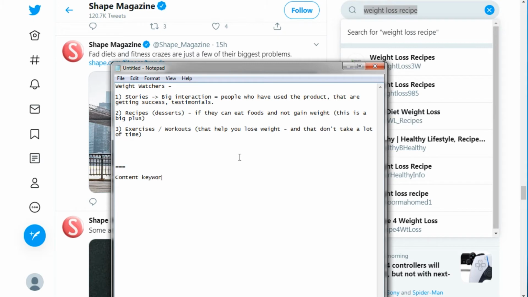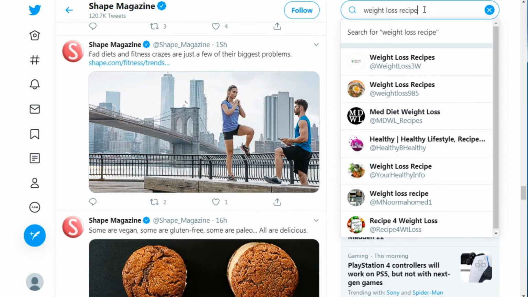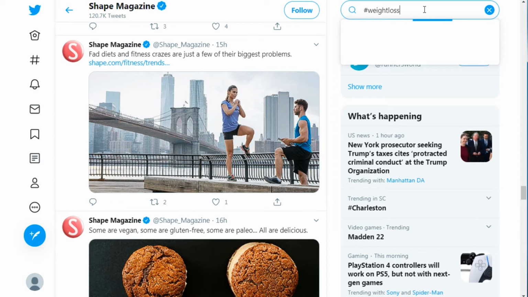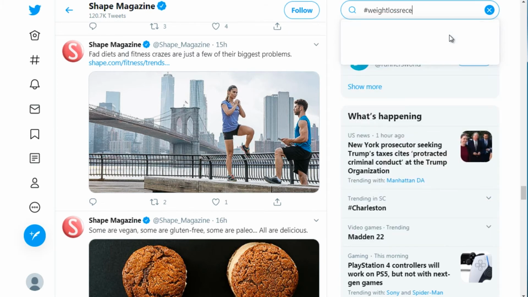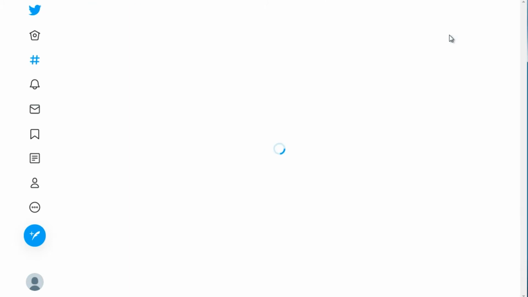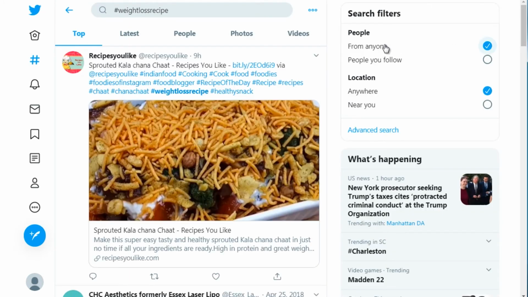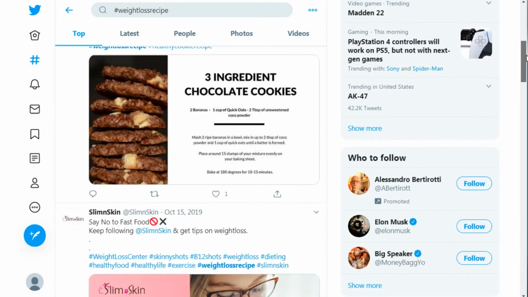So content keywords. I'm curious to know if that is a hashtag. So, weight loss recipe. All right, so weight loss recipe. And we do a search to see what we get. So weight loss recipe, weight loss recipe.